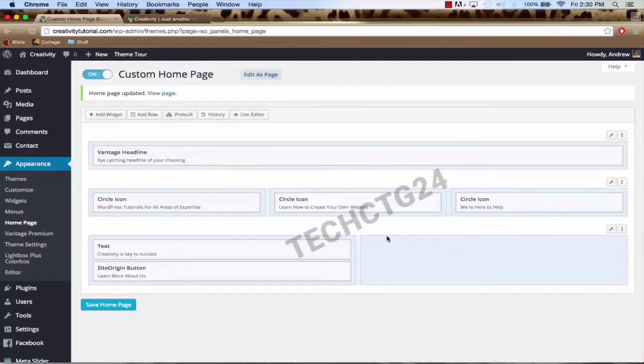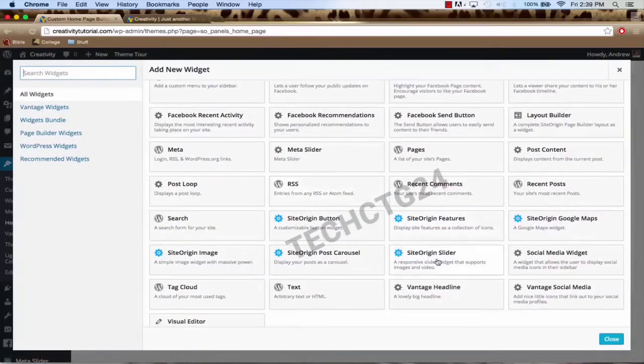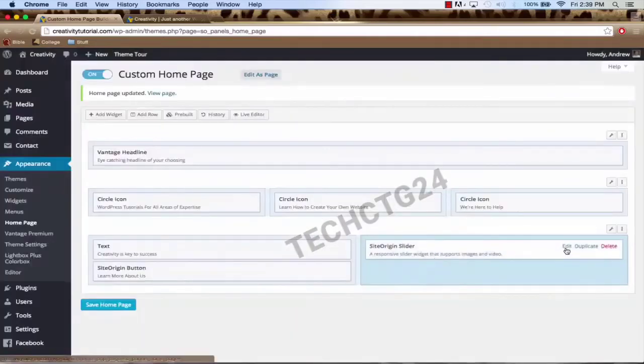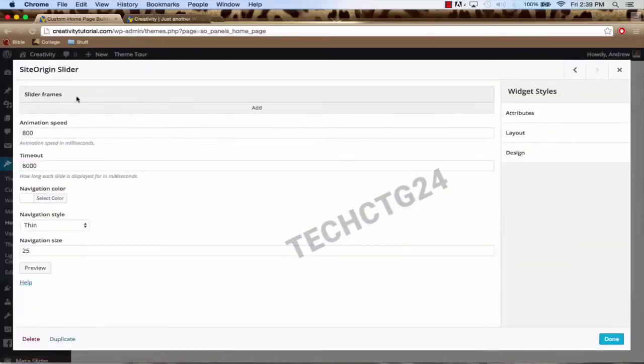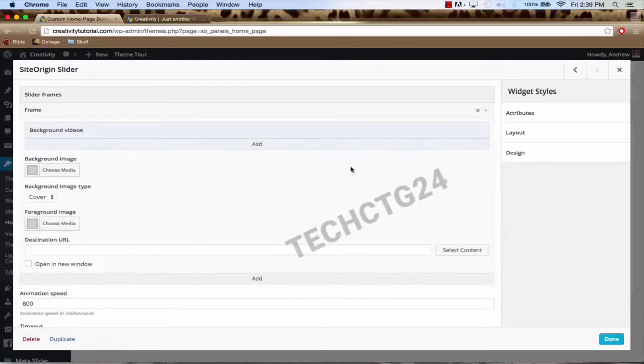So let's go back to our home page builder and click on this block right here. This is the block that we're going to be using for our video. So click on Add Widget and look for the Site Origin slider. Click that and click Edit. Go up here right below Slider Frames and click Add. Once it adds one, you're going to go over here to this little arrow going down and click that. And right here, where it says Background Videos, we're going to click Add.